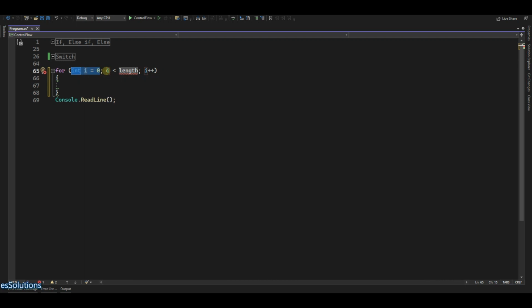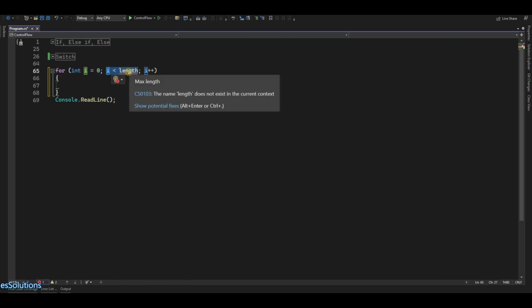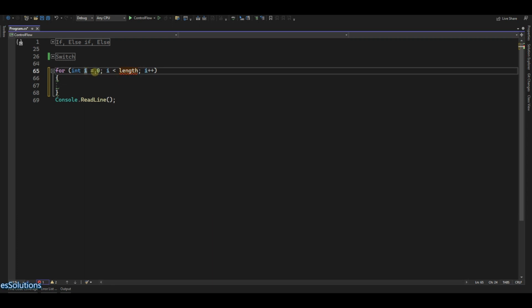But you need to tell it how long it continues, and we are saying as long as i is less than this length. So for example, if length is 5 and we are starting from 0, it means 0 is less than 5, 1 is less than 5, 2, 3, 4 are less than 5. But anything from 5 upward is no longer less than 5, so it will no longer run in this loop.